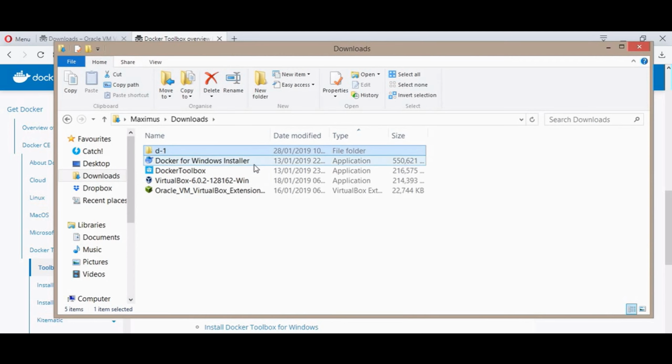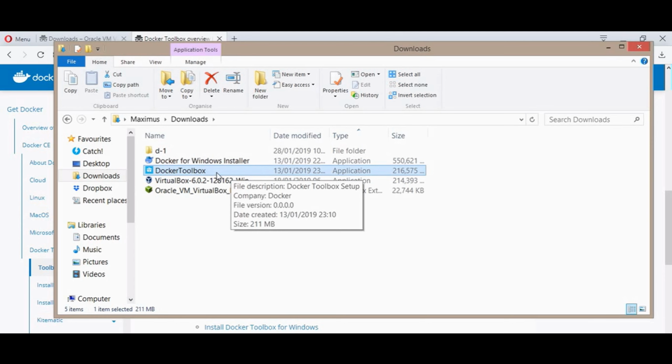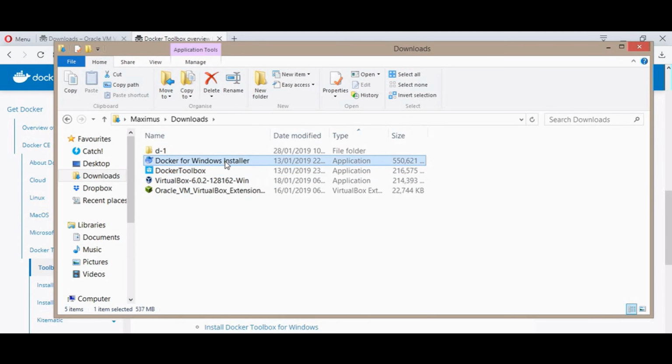I have downloaded both Docker for Windows installer and Docker Toolbox. You can watch our second video, which will show you how to install Docker Desktop for Windows. So don't worry if you have Windows 10 Professional and you want to see how to install Docker Desktop, just watch our second video. And for this, we're just gonna go ahead and double click on Docker Toolbox.